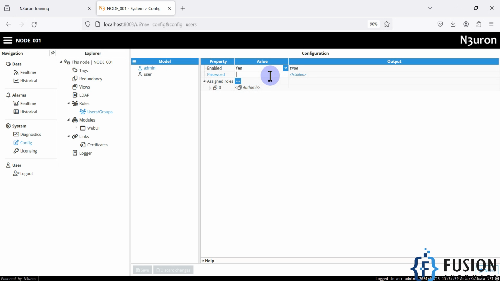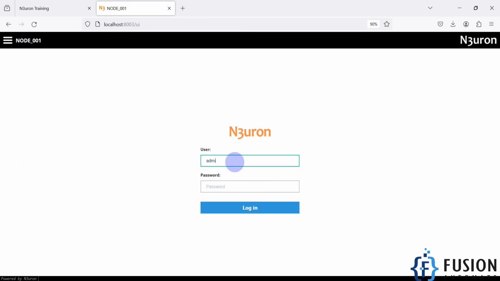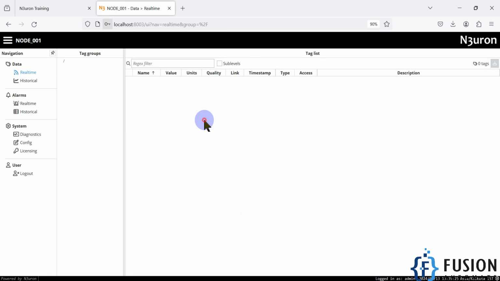If you want to change the password, just type the new password here. I'm going to change the password from n3uron to admin, so the username is my password, and I'm going to type admin here. Then click on the white space and save it. That's it. Now you can log out, and type your username admin and the password admin, and click login to log into that node. So this is how you can change the default password of the admin user in the N3uron node.